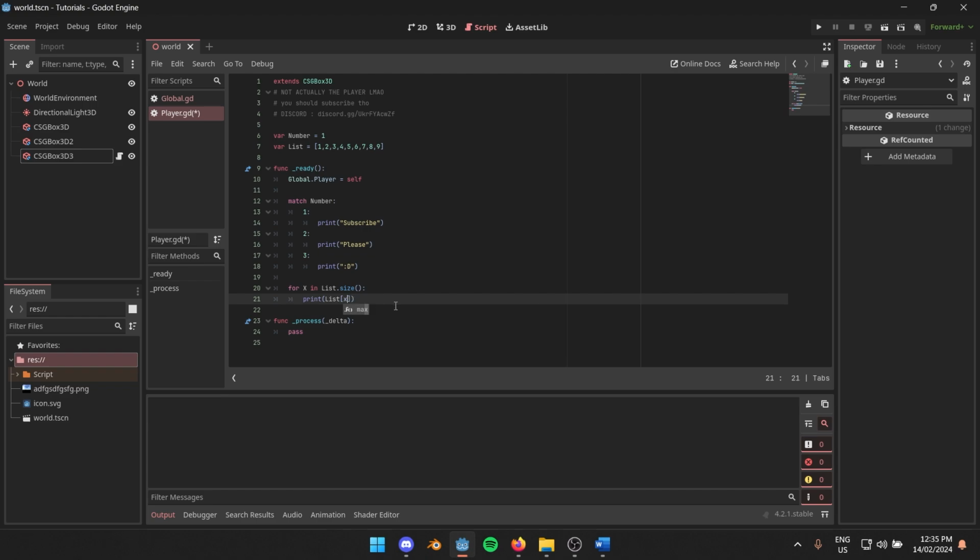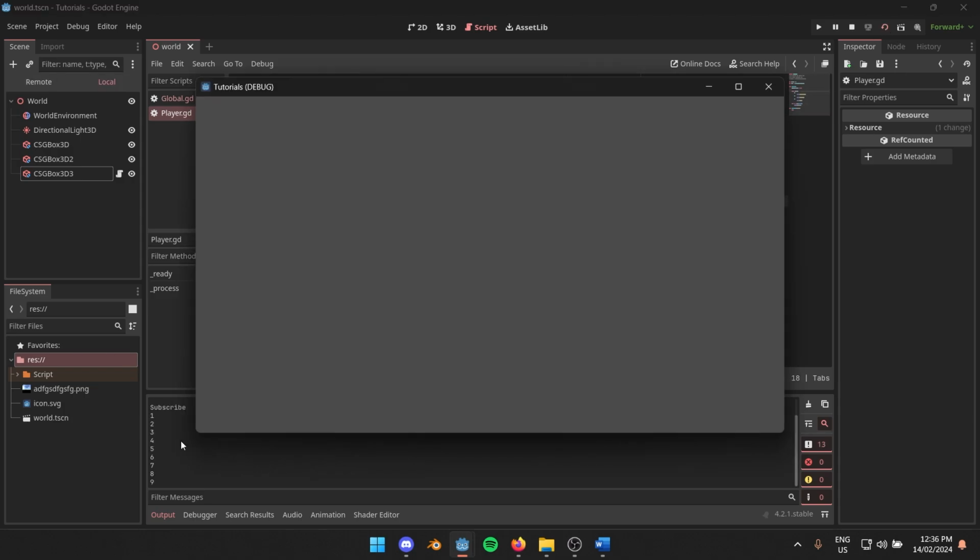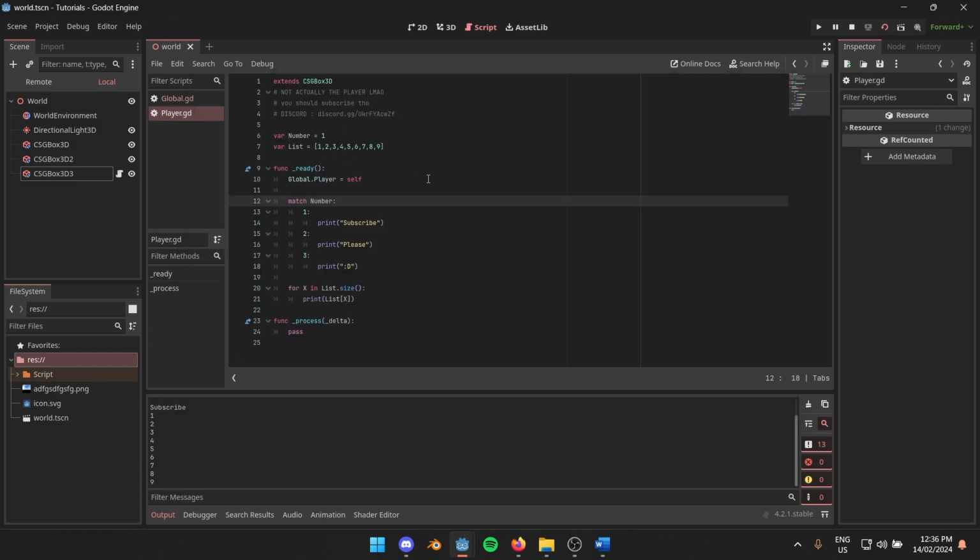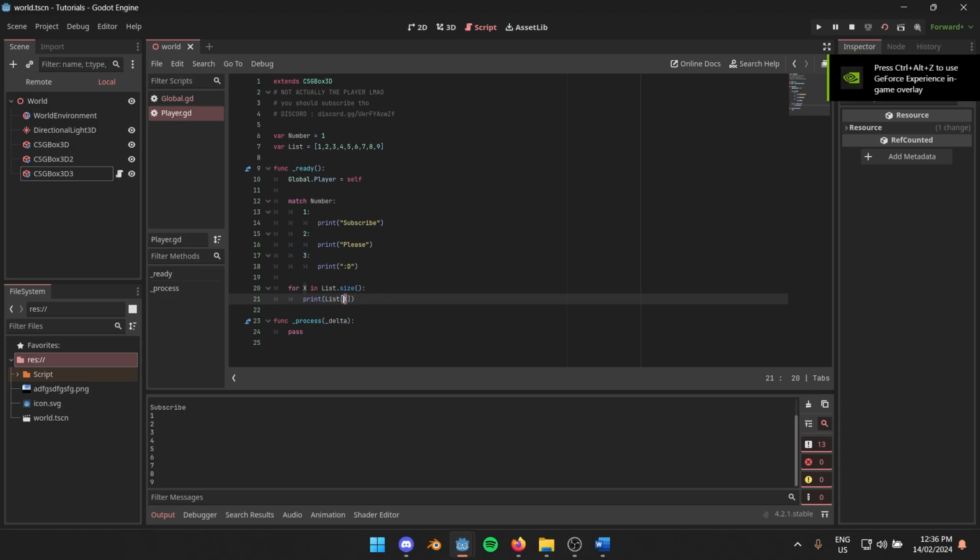It's whack. Anyway, so list x, because x is this here. Oh, wait, it's supposed to be capital. Okay, there we go. So now if I run this, you'll see it will now print. It will go through every single one and just print them all. So very, very handy.